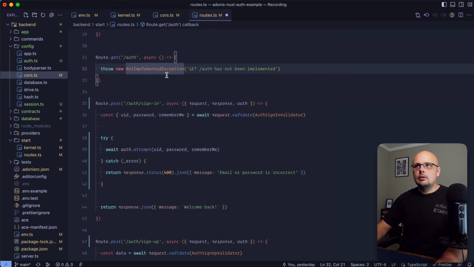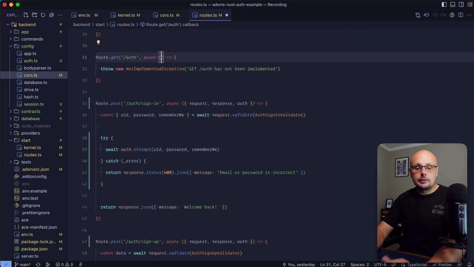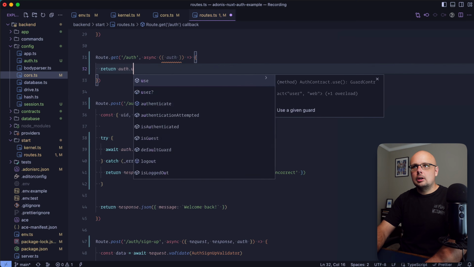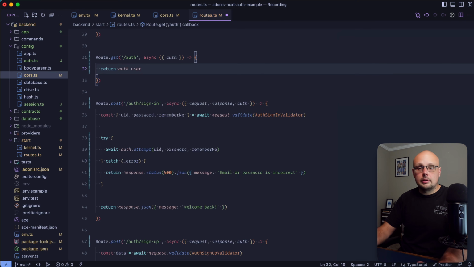Next, for our auth, all that we need to do is return back whether or not we have an authenticated user. This is going to serve as kind of like the auth check and simultaneously just provide back any authenticated user that we have. So we'll get auth out of our HTTP context, and here we can just return auth user. If the user is not authenticated, this won't return back anything. And if they are authenticated, it'll be our user's details.